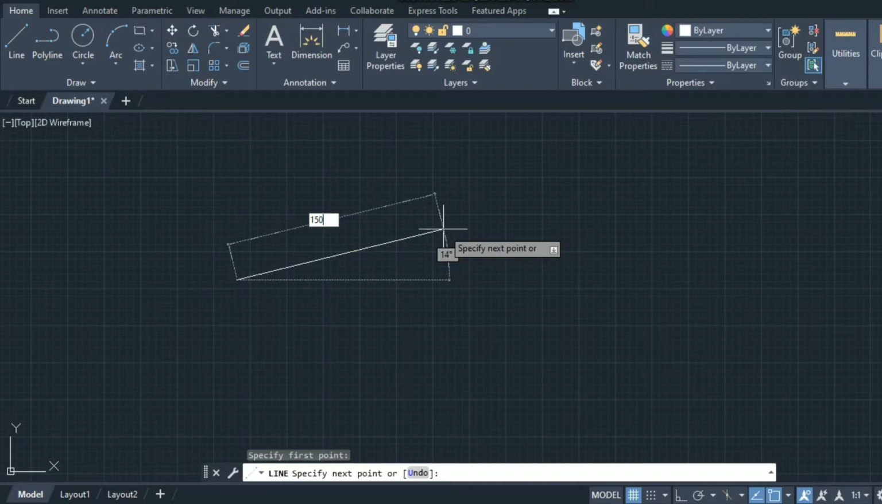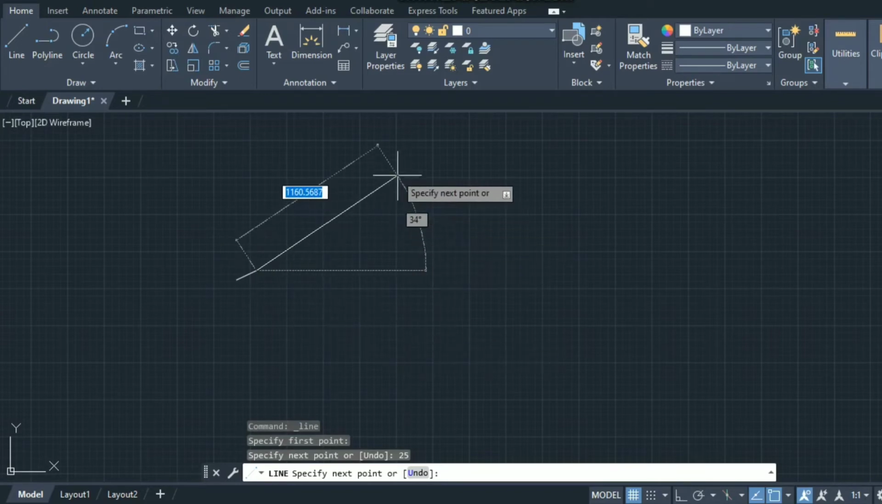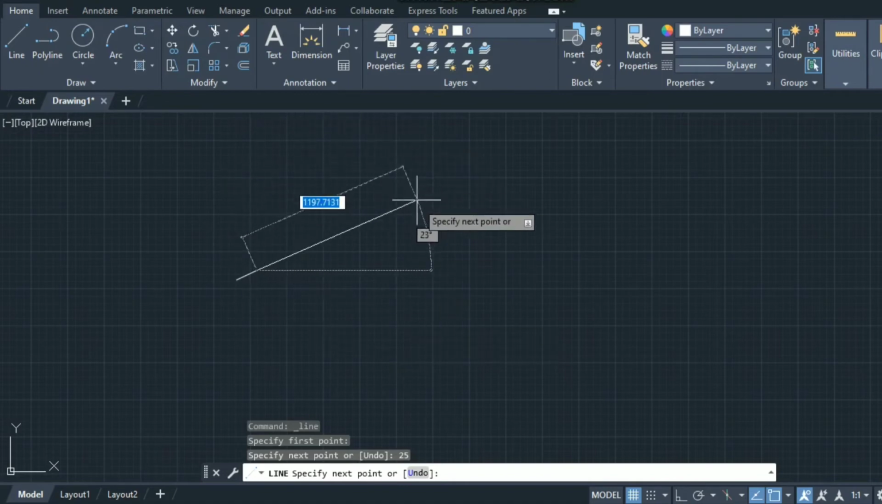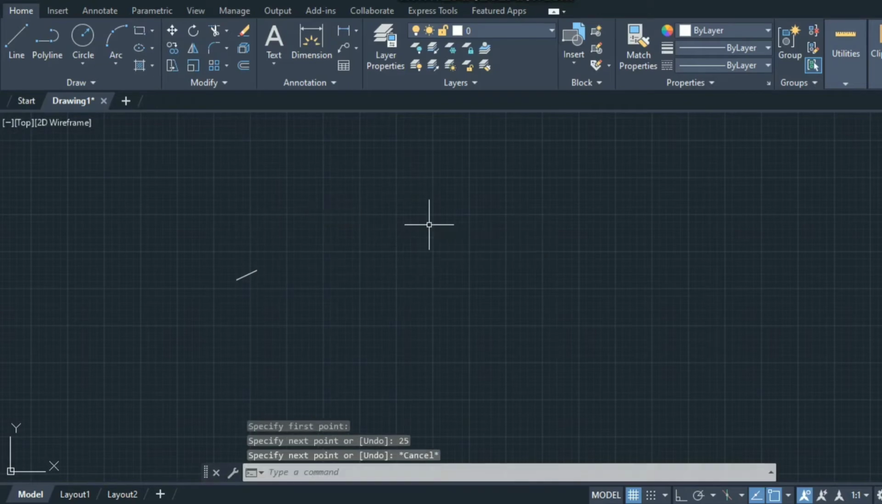Here I want to lock the length and give the angle of this line. For this I will press Tab on the keyboard. So this 150 length will get locked and the cursor will move toward the angle. Now instead of 14 I am giving 20 degrees and I'll just press Enter. Now this line is made, but this command is still not completed. To come out of that command, press Escape.